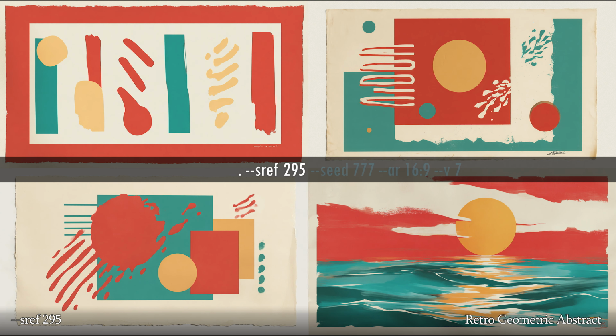295. Retro Geometric Abstract. Bold blocks of teal, mustard, and coral sit against warm cream paper, their slightly uneven edges and layered shapes evoking vintage screen prints. The compositions feel playful yet balanced, with a tactile charm that suggests handcrafted posters.